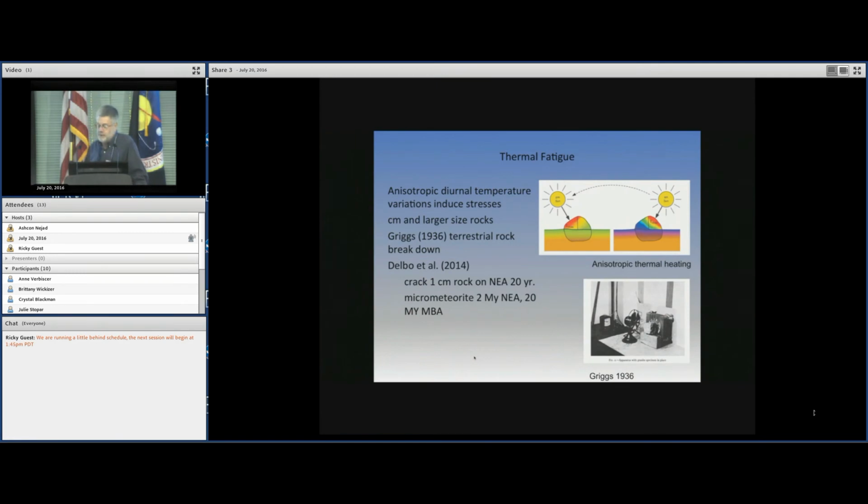This kind of stuff is observed on the Earth, and in fact, in 1936, a highly technical experiment was conducted where they stuck a rock in front of a heater and then blew on it with a fan to see how it would break down. People proposed this for Eros and other small bodies. Marco Delbo has done some work where he's calculated that you can crack a 1 centimeter rock on a near-Earth asteroid in 20 years, as opposed to a micrometeorite, which will take something on the order of 20 million years to break down.